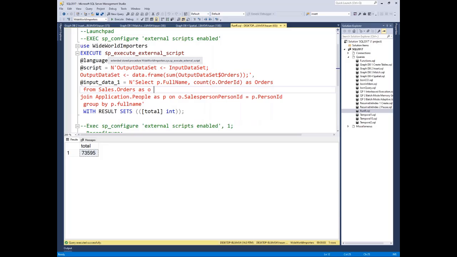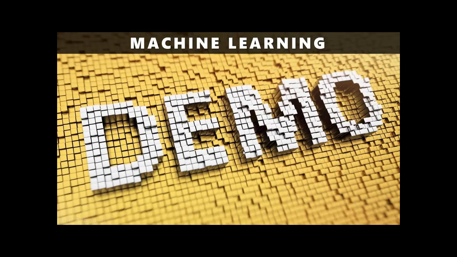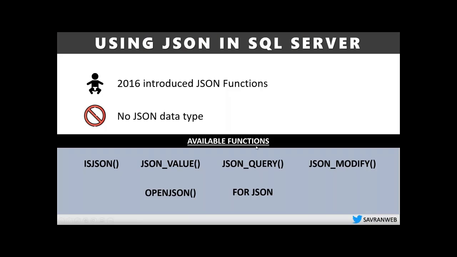That's really it for the Machine Learning Services. That's all you need to know, the stored procedure here. All right. Next is JSON.